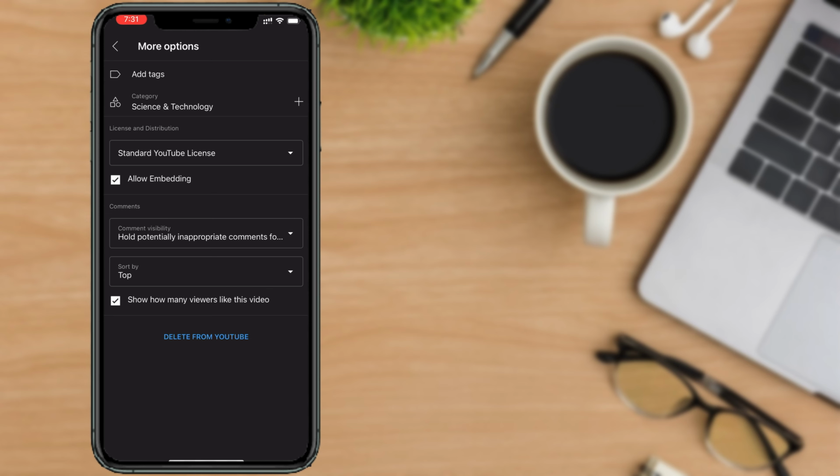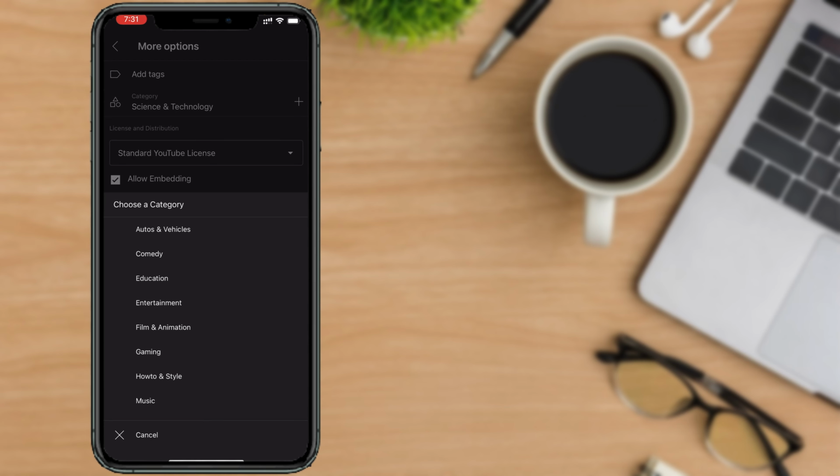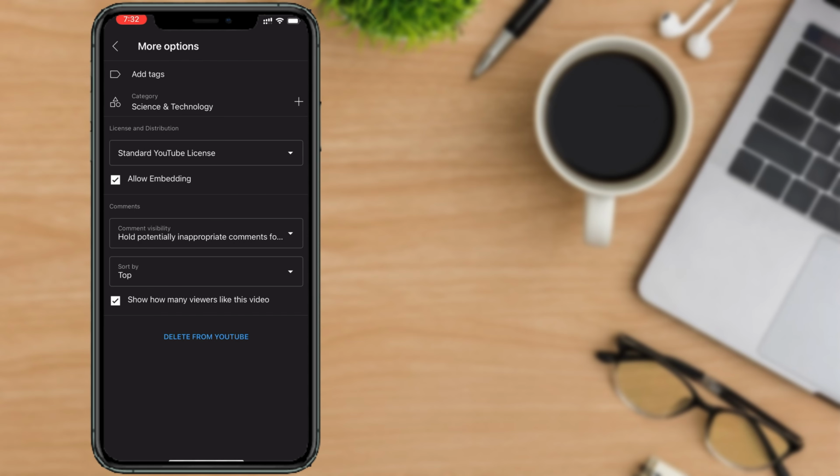Now, in order to add tags, I've created a separate video where I've actually showed how to find relevant tags and good tags for your video. So I'll try and paste that link in the description so you can watch that video later on. And under category, in my case, it is science and technology, but in your case, if it is different, select the appropriate category for your video and then choose the comment section.